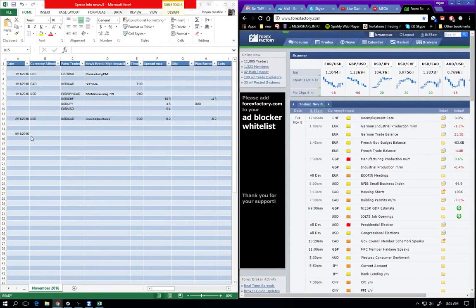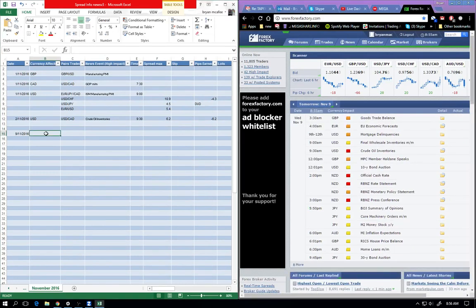First trade was, let's get to the 9th. So it says currency affected. It says USD. So we'll go ahead and mark that down. USD. We traded it on USD CAD. Crude oil inventories. So we can just copy it and paste it there. Time 9:30. We can see this is a repeating weekly.